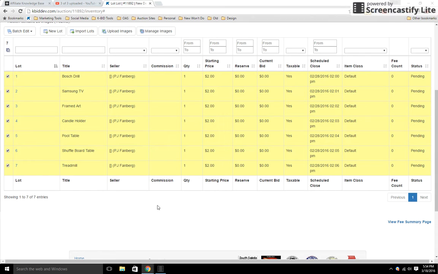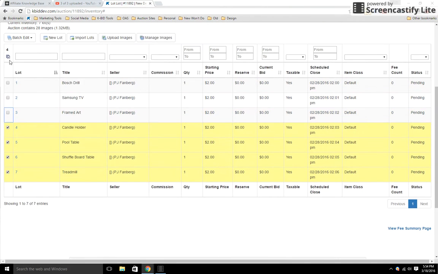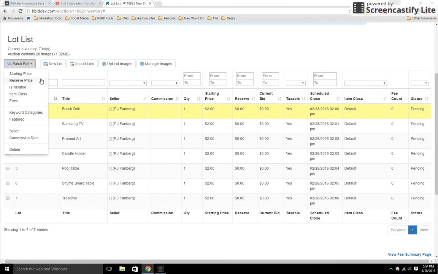You can also drill down into the item as well and change the commission rate for a specific item. Now at this point, the commission rate's going to be what the default rate is for that seller. So at this point, I don't have a default rate for PJ Fanberg, but if I did, that is what would be assigned to each lot.